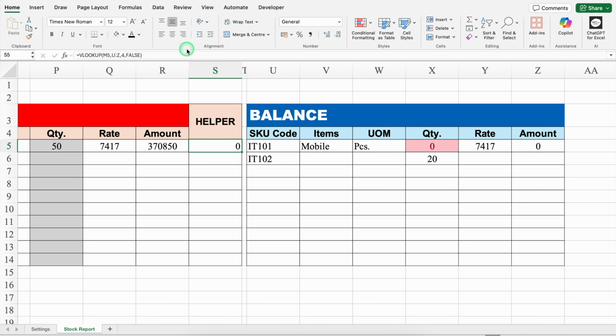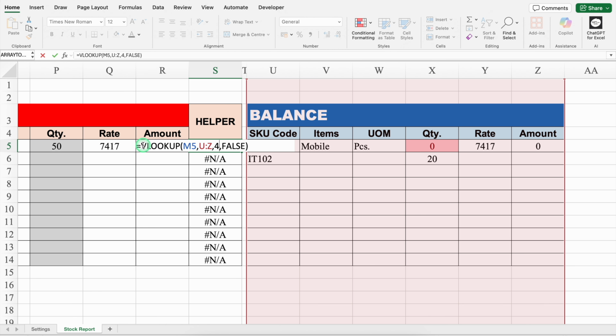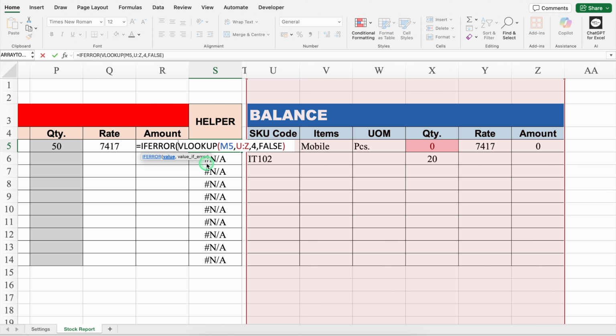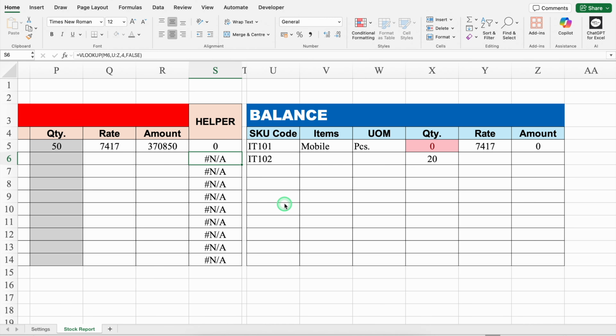And we got 0 over here. We'll align this in center. What will happen if I'll drag this down? We got NA error. We'll double click on formula. We'll come in the very beginning and we'll insert the criteria of IFERROR. IFERROR, bracket open, we'll come to the end, comma, double inverted comma twice for blank, we'll close the bracket and we'll hit enter. We'll drag down the formula once again.